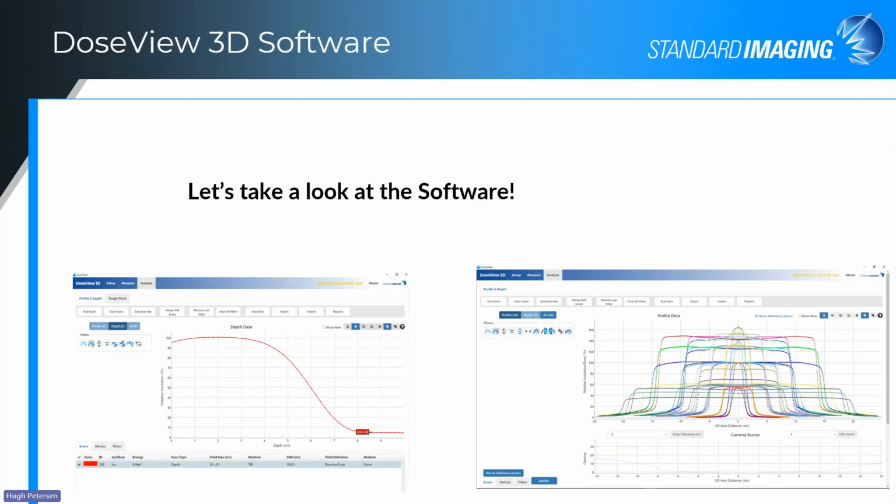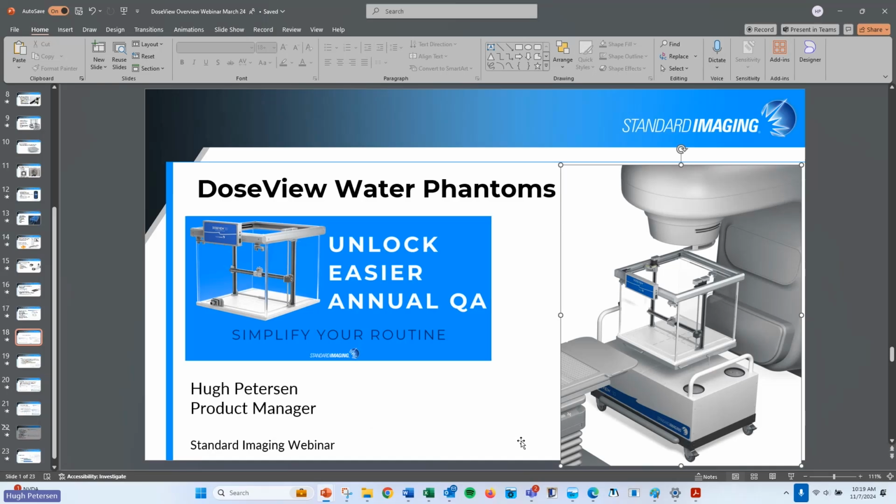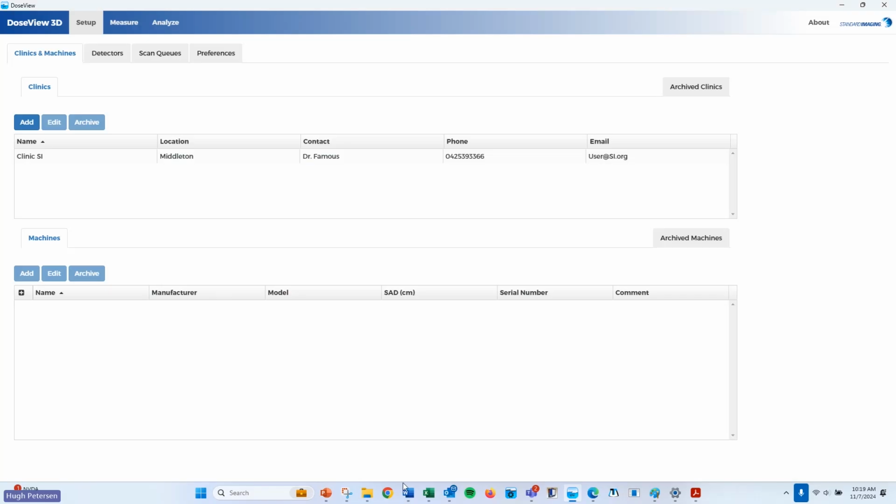Let's take a look at that. Here are our interfaces. You can see they're very clean interfaces, which gives you a lot of space to look at your scans and view your metrics and things like that. So let's take a look at that. I'm going to jump out of here and jump into the software.